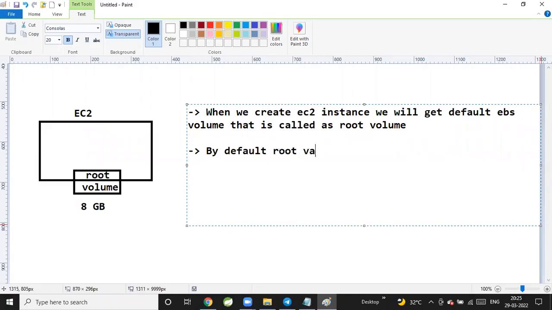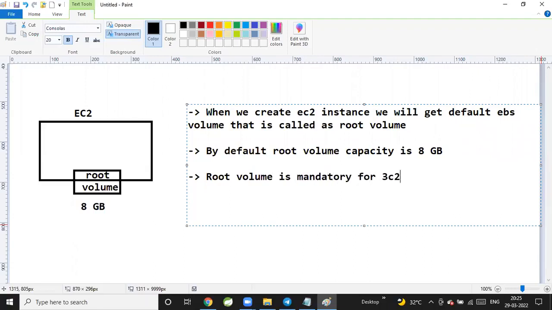By default, root volume capacity is 8 GB. We cannot detach the root volume. Root volume is mandatory for EC2. We cannot remove the root volume from the EC2.